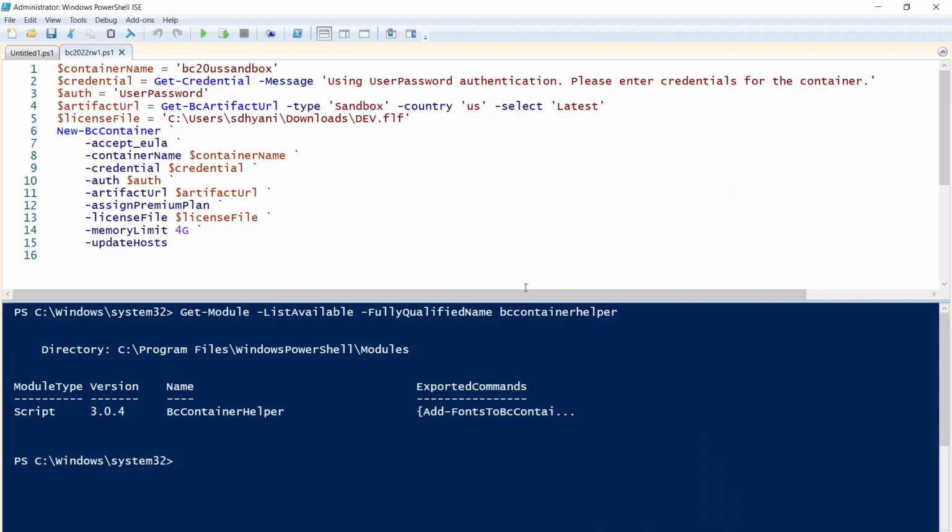The command is here. I didn't have to type anything. I didn't have to take a copy from one of my fellow developers to build a container. That's all part of the wizard which is available.